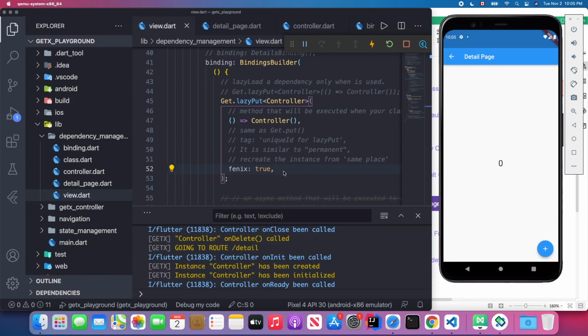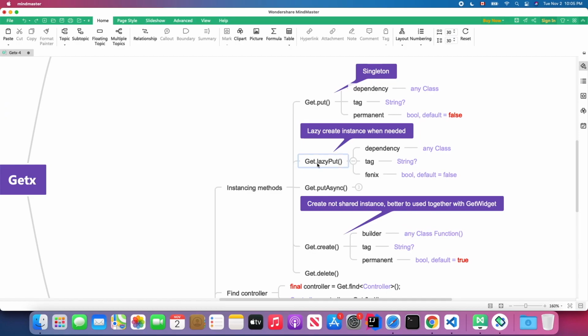So next time we go to this detail page, it will be created very fast from the same location because we saved it in the memory. We didn't delete it from the memory, so it's very fast. We can create it again, and actually it works, right? See? So that's the Get.lazyPut. And next we're going to talk about this Get.putAsync.